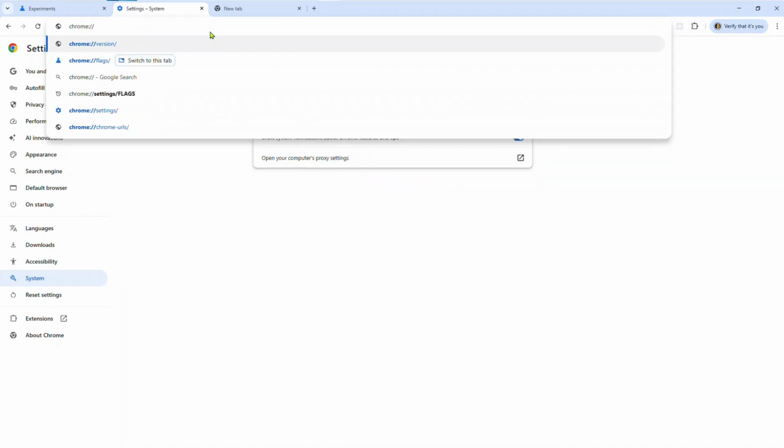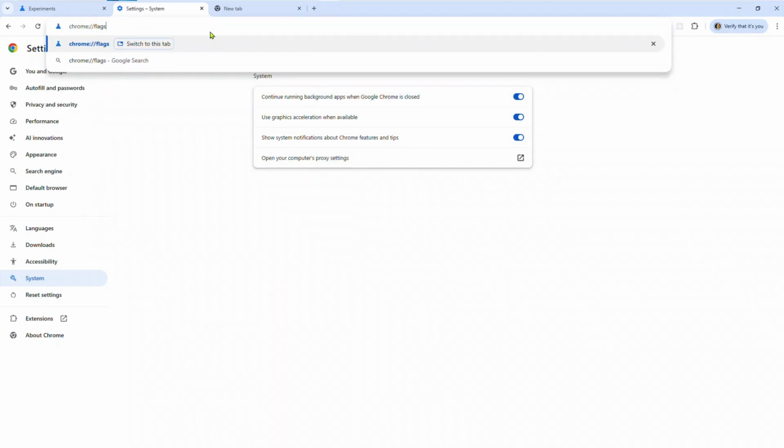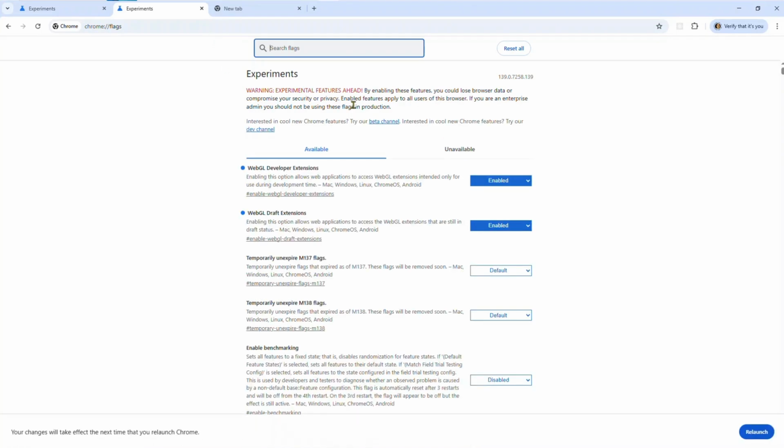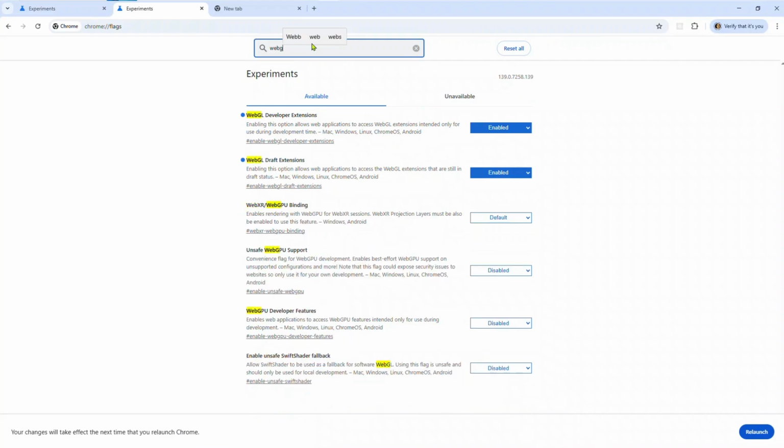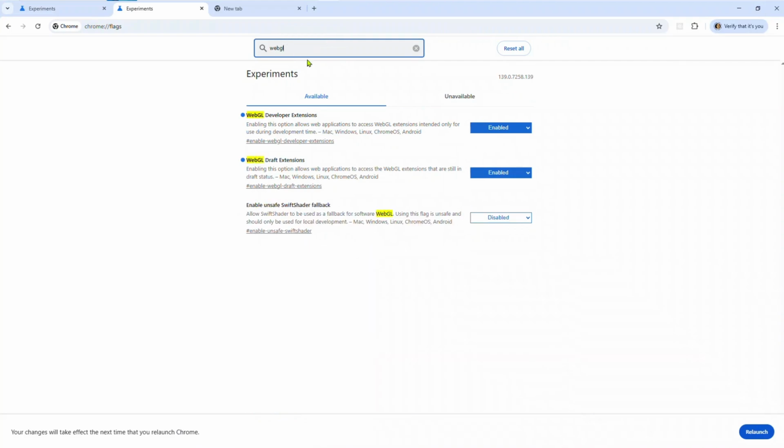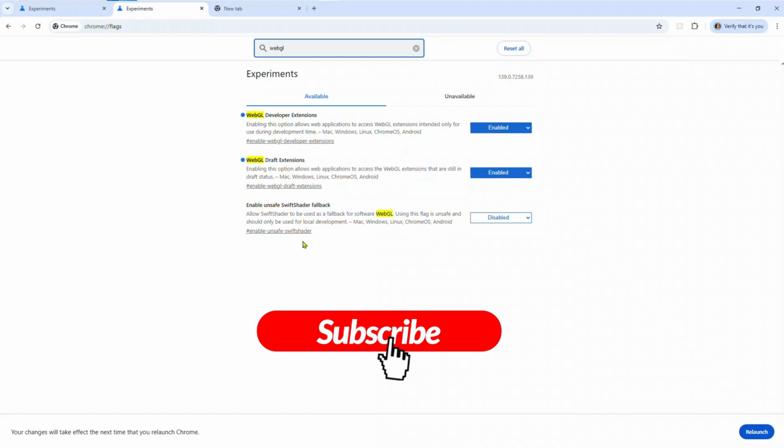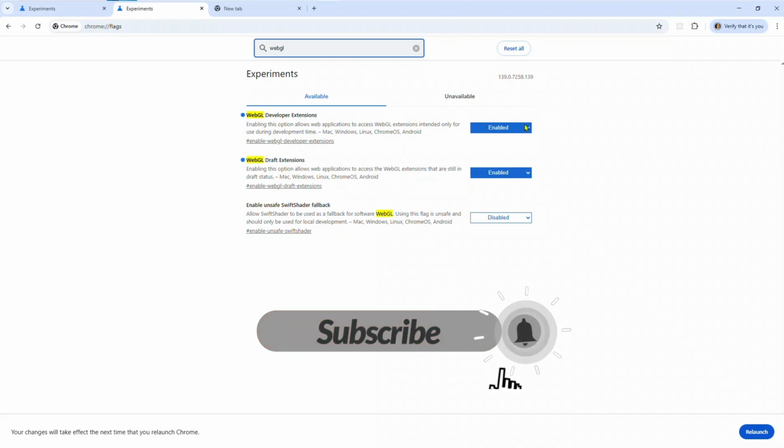Now I enter flags here, and then I press enter. It takes me to this page. On this page, at the search bar, I need to enter WebGL, no spacing, WebGL. After that, you search. You're going to get these three options here. You can see you need to enable all of them.